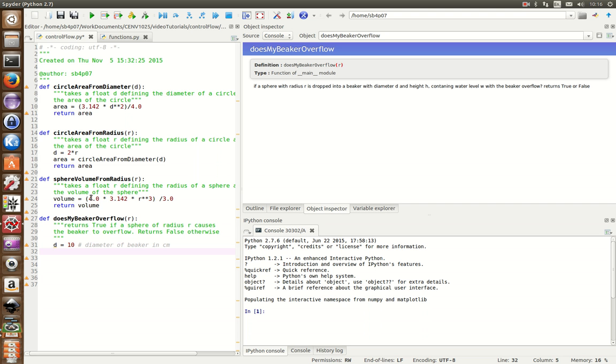And then we'll have h equals 15 centimeters, the height of the beaker, and we'll have w equals 10 centimeters, the water level in the beaker.